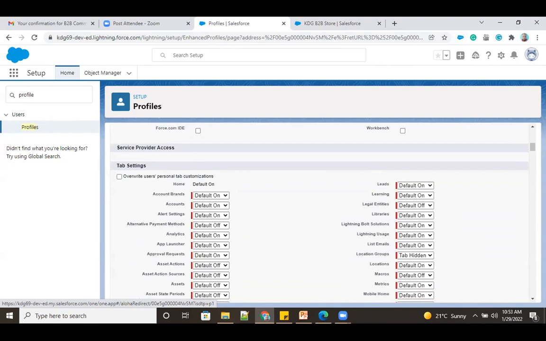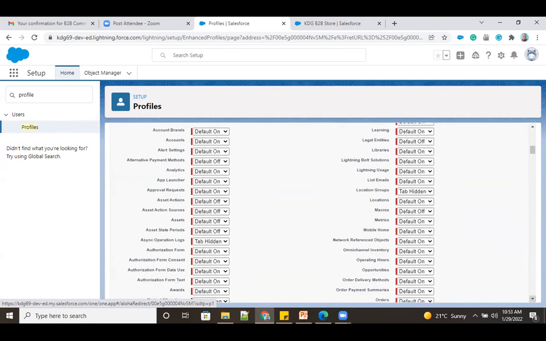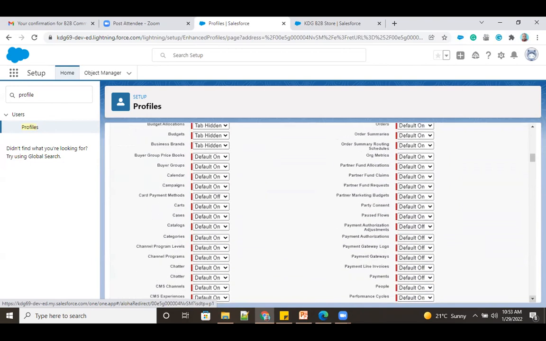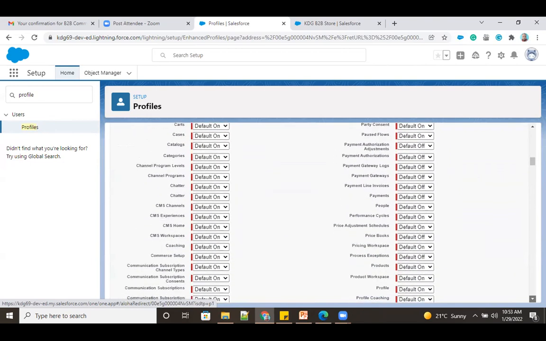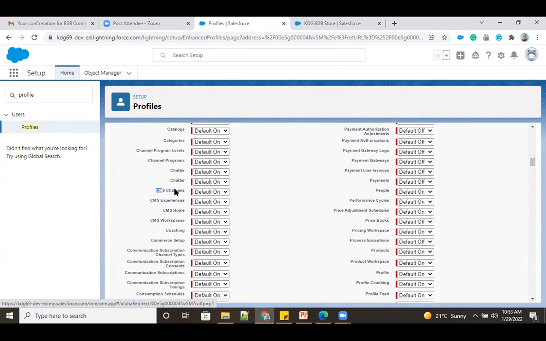And finally, you have to show the 4 tabs related to CMS. Go to tab settings. At least these 4: CMS channel, CMS experience, CMS home, and CMS workspace have to be set to default on. And the rest of the tabs, as per your requirement, you can show and hide also.